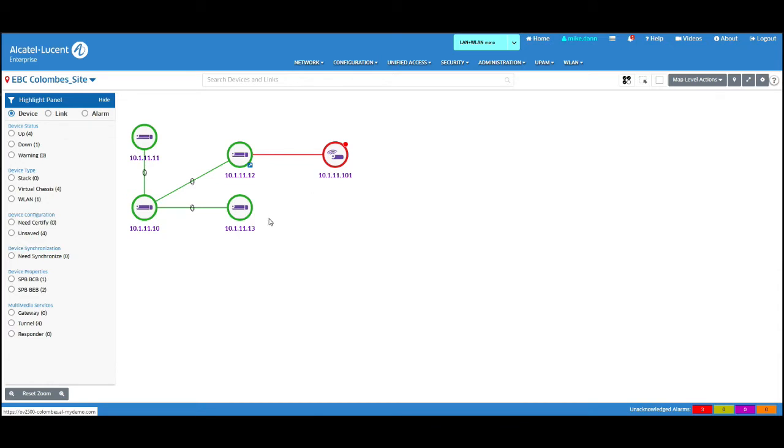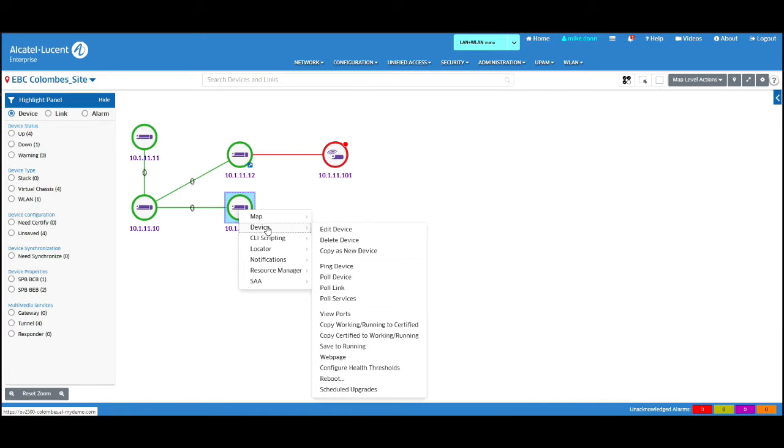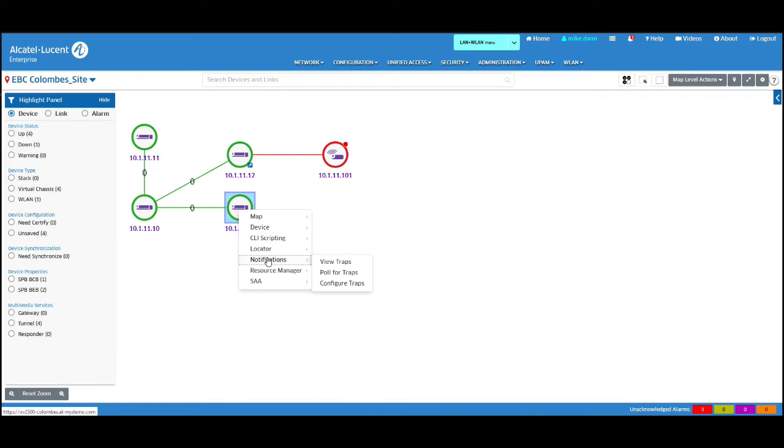Clicking on a device gives a context menu from where an administrator can perform a number of tasks. We have device-specific tasks, CLI scripting if we need to have access to the device's CLI. We can see notifications for that device, and we can perform a backup or image upgrade for the device.